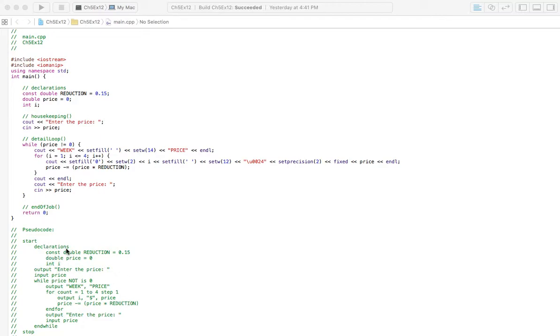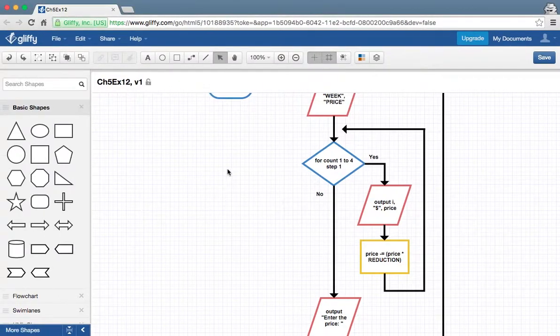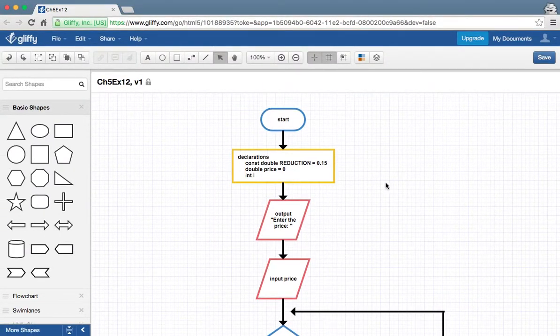But starting with the pseudocode, you can see it right here. Actually, let's go over to the flowchart real fast, since you've seen everything on the other page. We have start, our declarations. We're just going to have a constant for the reduction rate, 15%, and then we're going to have price here, so we can enter how much that item is going to be auctioned for to start. And then we just have a variable I, and that's what we're going to use in a loop in order to keep going through the weeks.